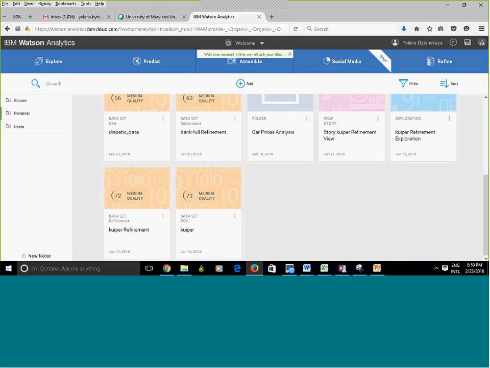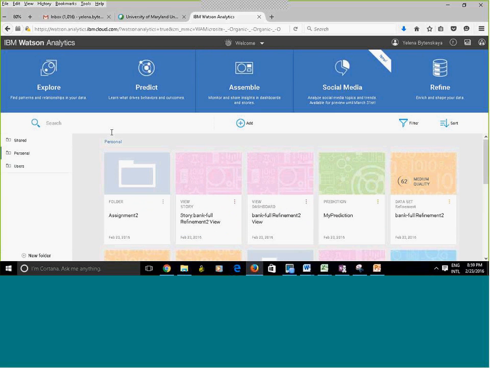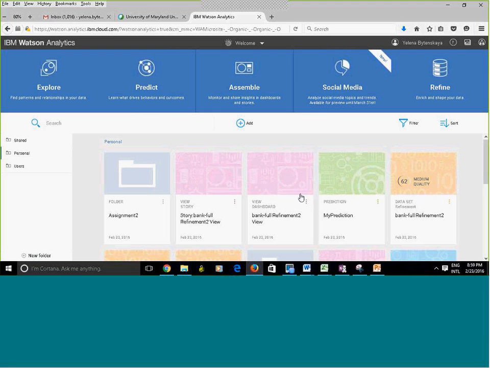So just remember that there is more than one way to do the same tasks. To get to exploration, perhaps I can click here and then just select my data set that I want to use, or other data. It's very flexible. I can do the same task in more than one way.